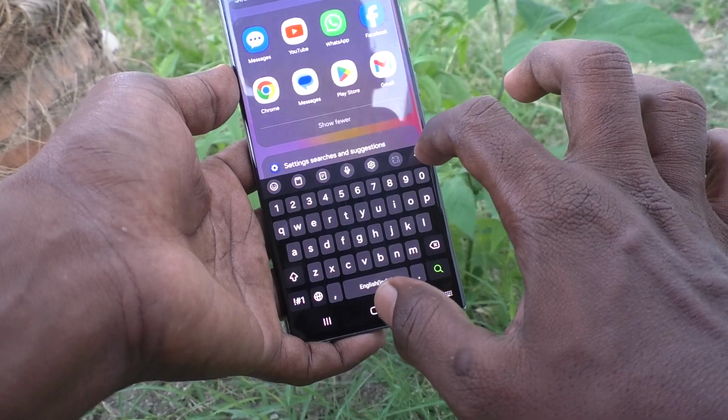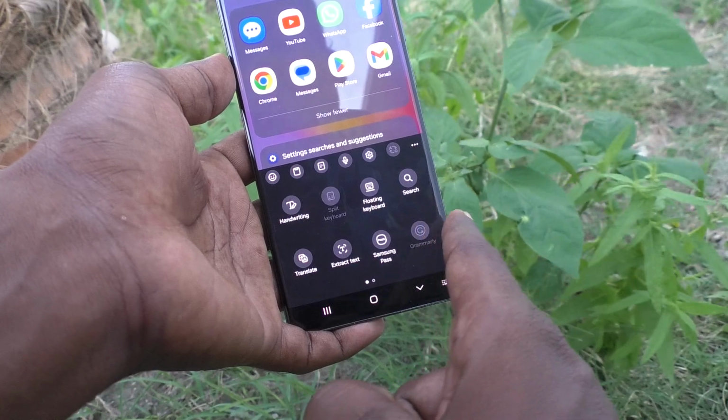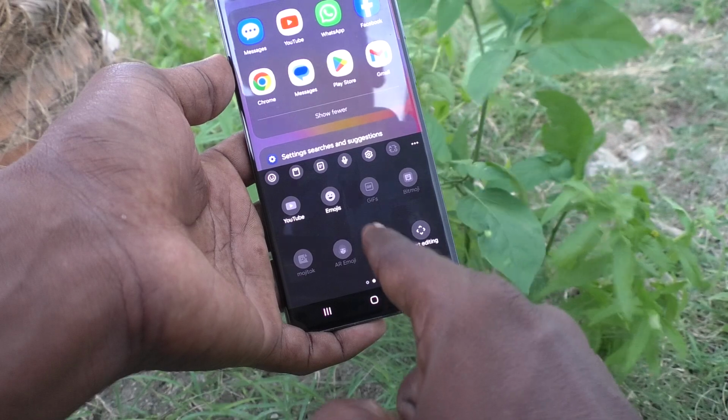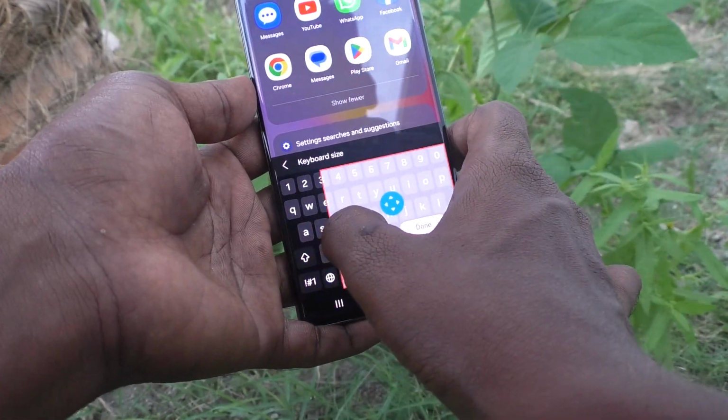What you have to do is go to these three horizontal dots and swipe from the right side to left side once again, and you will see the keyboard size option. Just click it and now you can adjust the keyboard size. Okay, just drag like this.